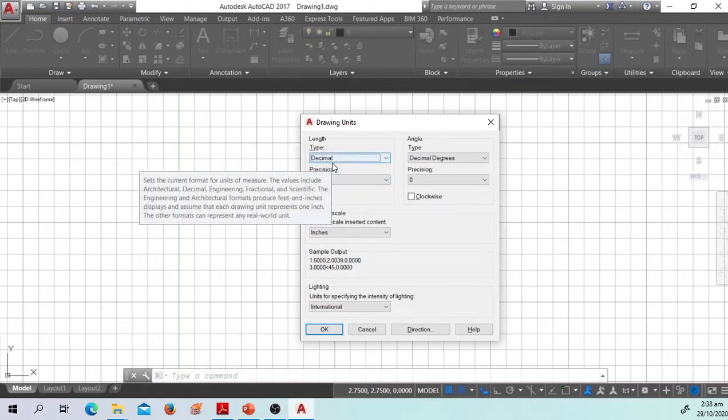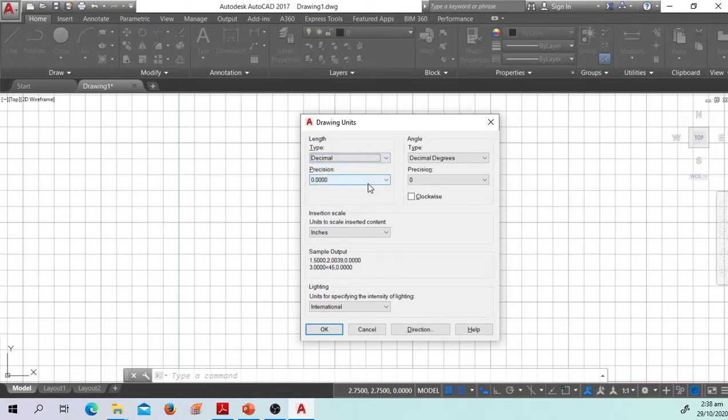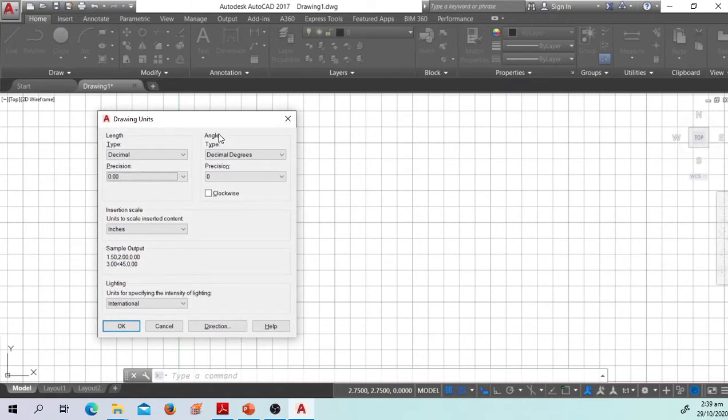Then, we can also change the precision. Click on the drop-down and choose the options. Then the angle, type, and precision are on the right side. Then precision.